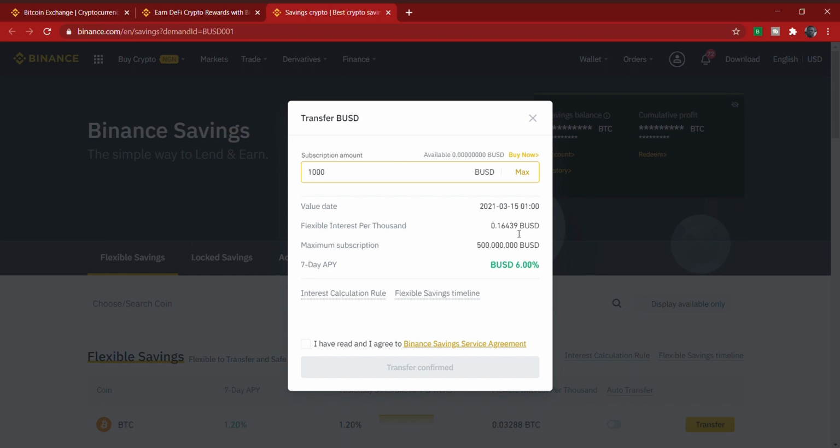This is what you're going to get per 1000 BUSD stake. So for every 1000 BUSD stake, you're going to get 0.16439 BUSD, and your maximum subscription is 500 million BUSD. That's the maximum BUSD you can save. Now look at this place, saying 7-day APY is 6%. So that means if you save for, let's say, at least 7 days, you're going to get your 6% annual percentage yield, and that is how you can get free BUSD.